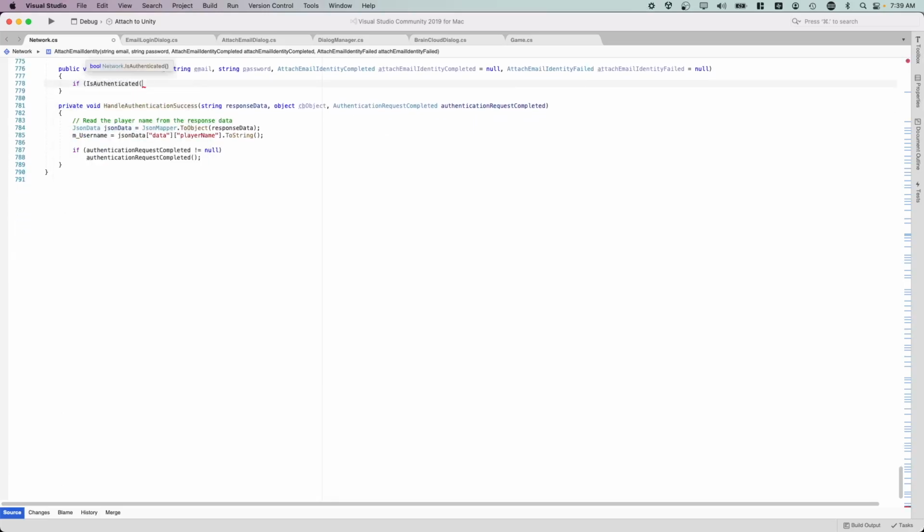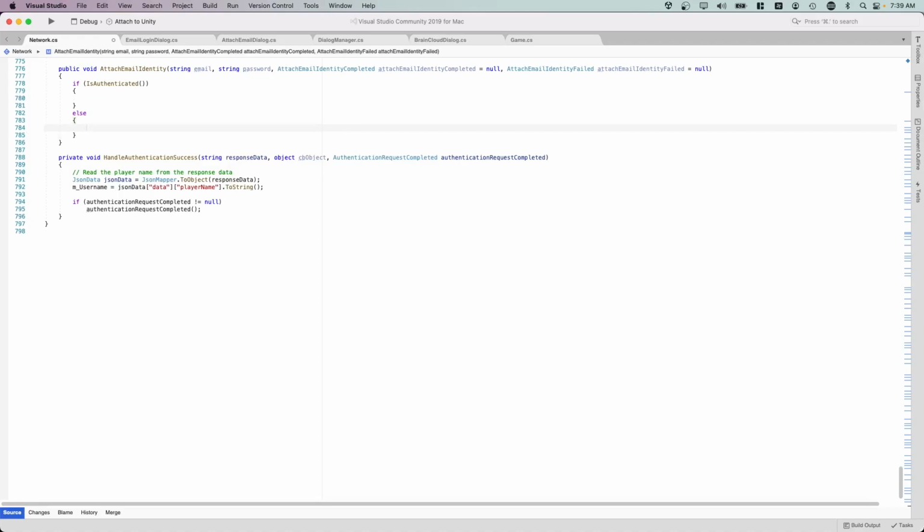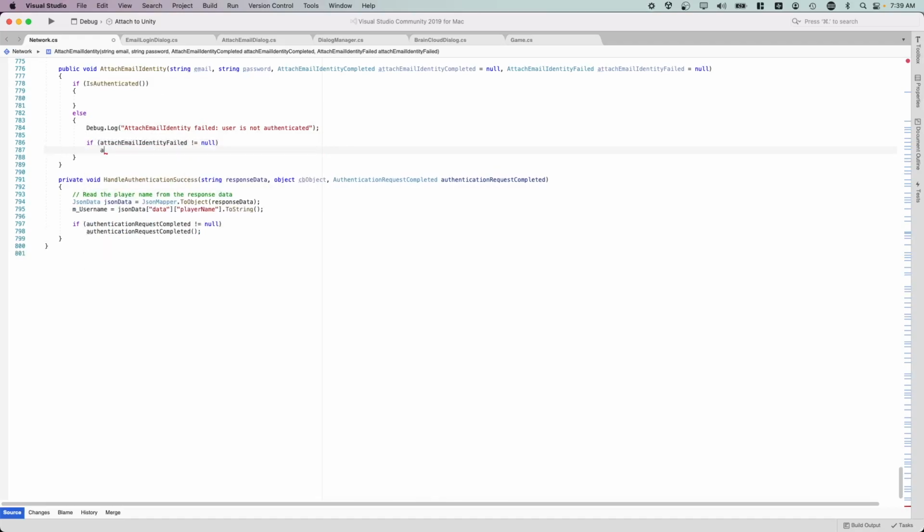In the body of the method, we're going to check to see if the user is authenticated. If the user is not authenticated, we'll log a meaningful error message, and if set, we'll invoke the failed callback delegate.